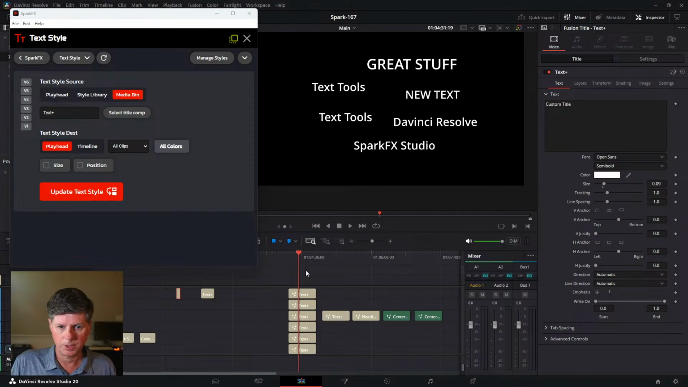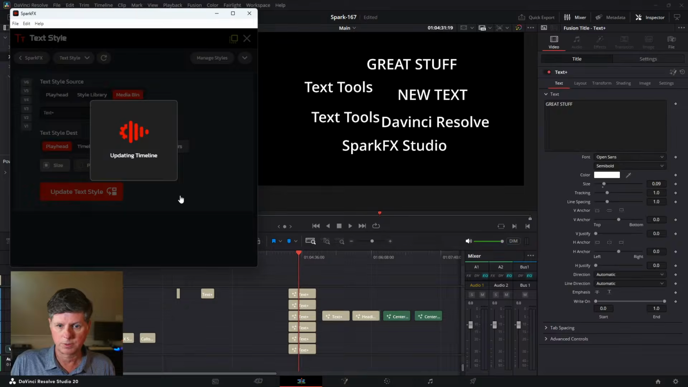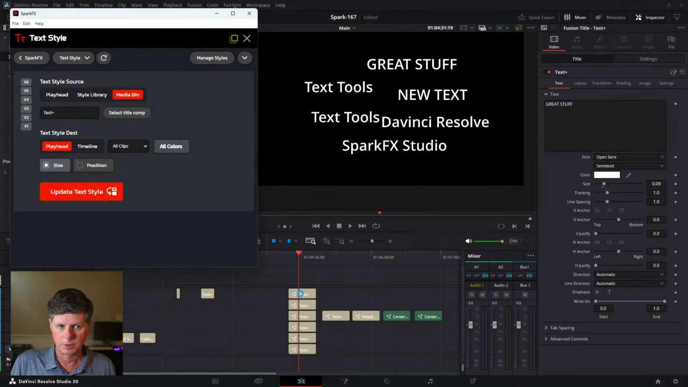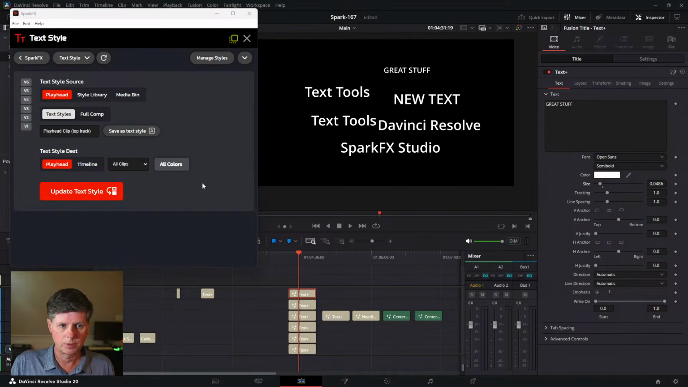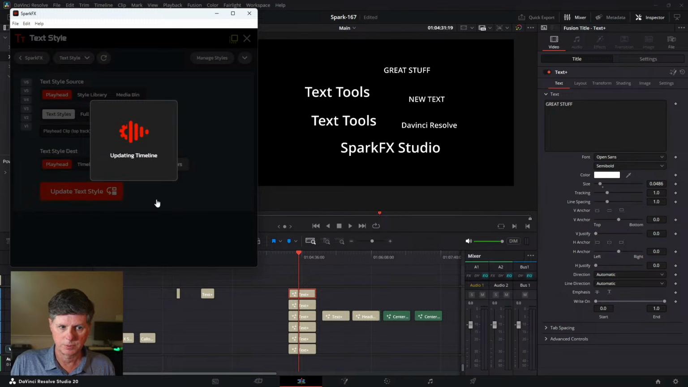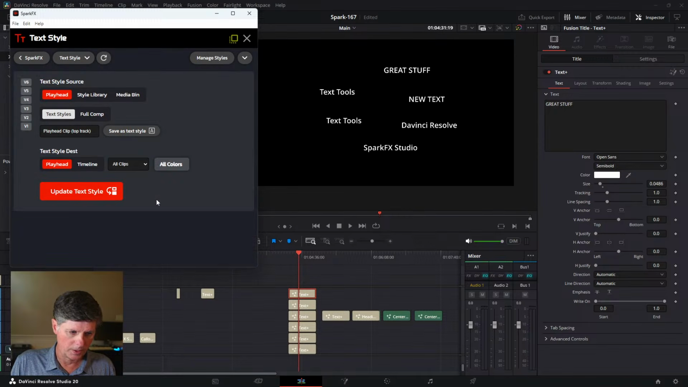And let's check the update in the size. So this is size. We're going to update the size. Playhead. I'm just using regular JavaScript.